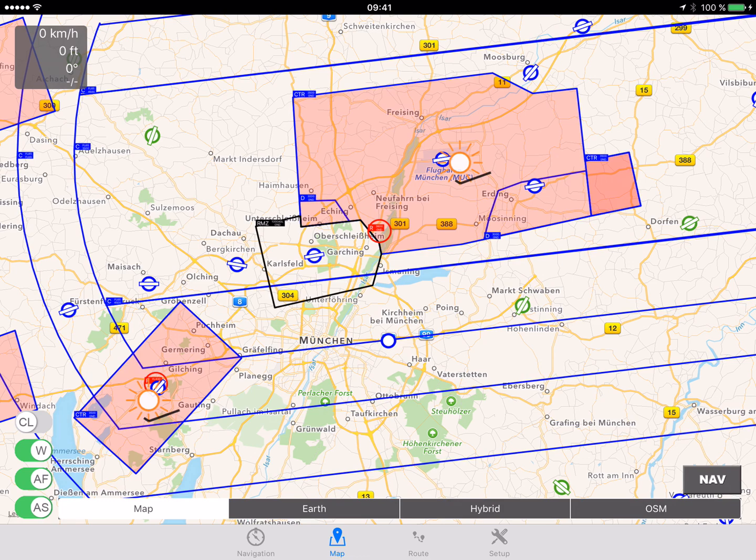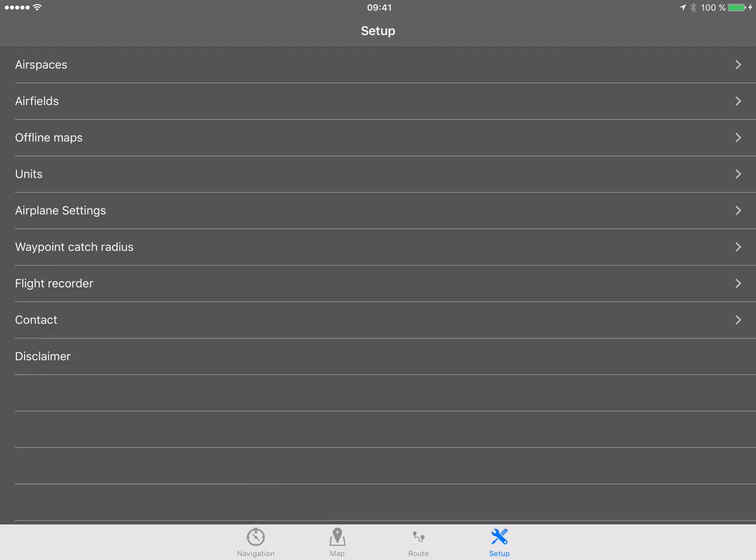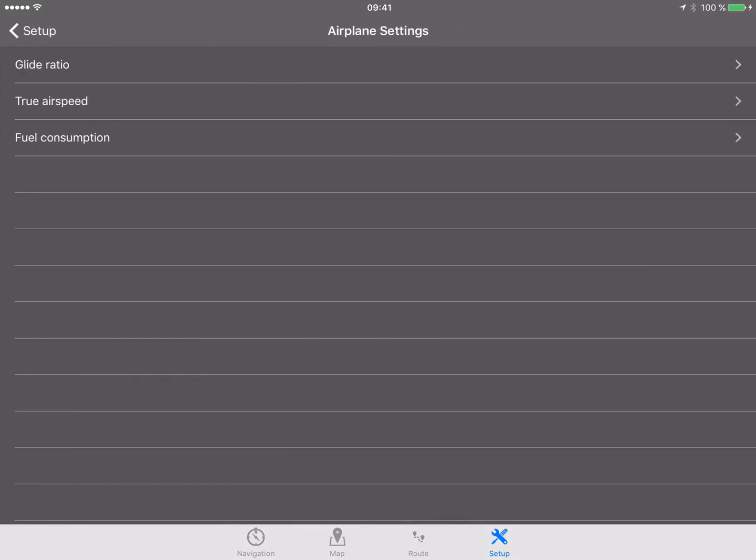flyNav will now also consider weather information for your flight plans. However, before using this function, you should set up 2 new parameters in the setup menu. Go to Setup, Airplane Settings, and set up the typical cruise speed of your airplane as well as the fuel consumption per hour.